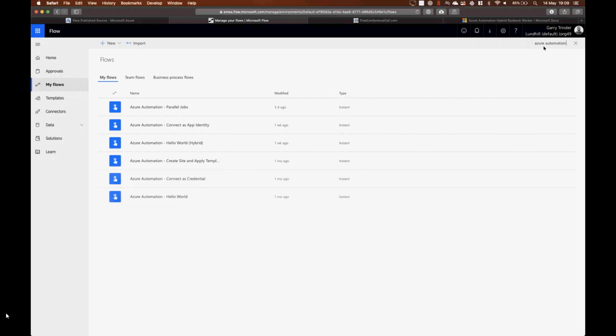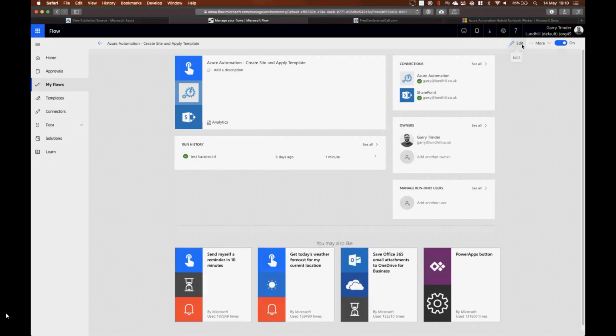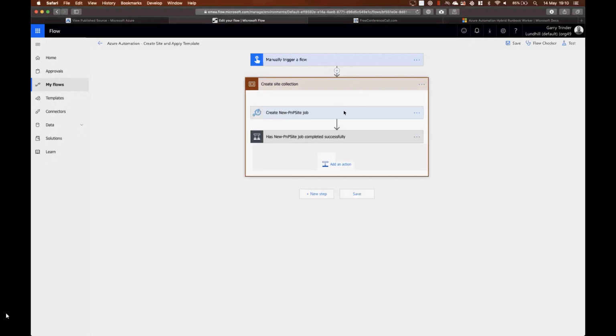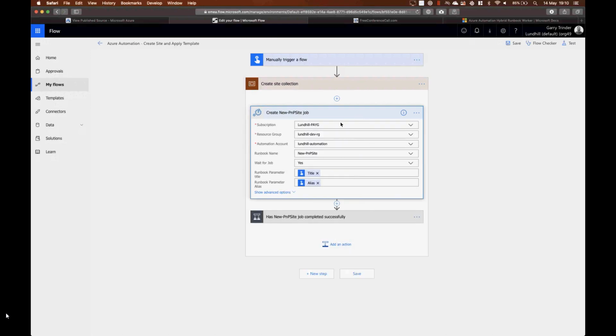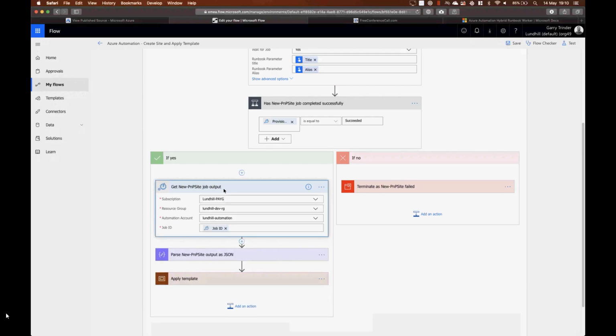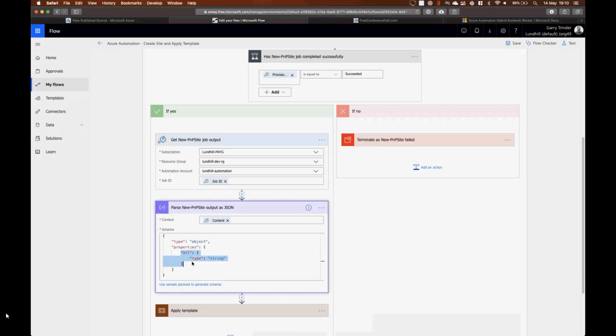So I've got a couple more examples. We've gone through really basic connecting to SharePoint. The next one is the more complicated one, the actual provisioning scenario. In here we've got a number of runbooks that are going to be used to actually create a site. This new PnP site runbook is just going to take the name of the site and an alias. When we complete it, we're going to get the output, and the output of that is actually going to be the URL.